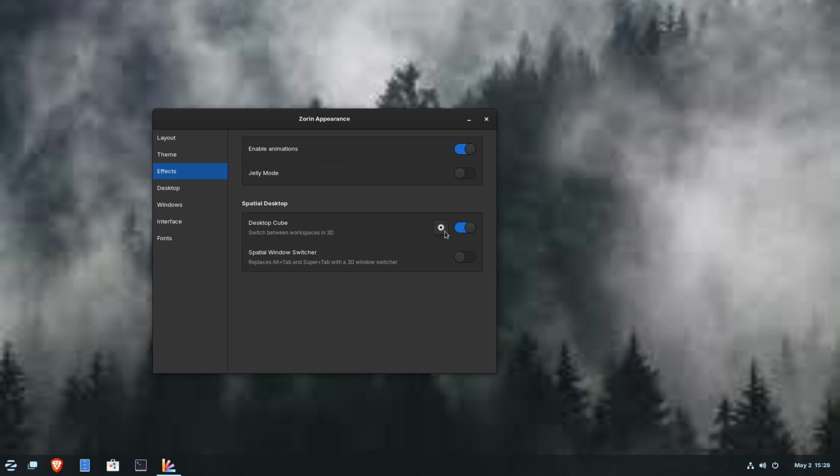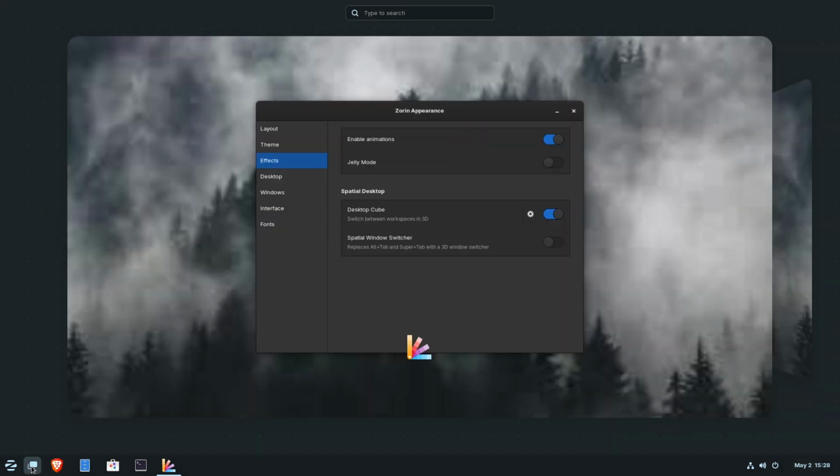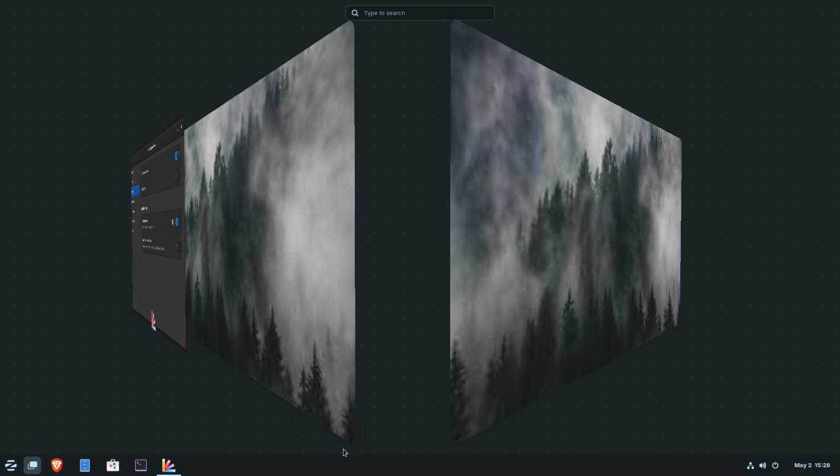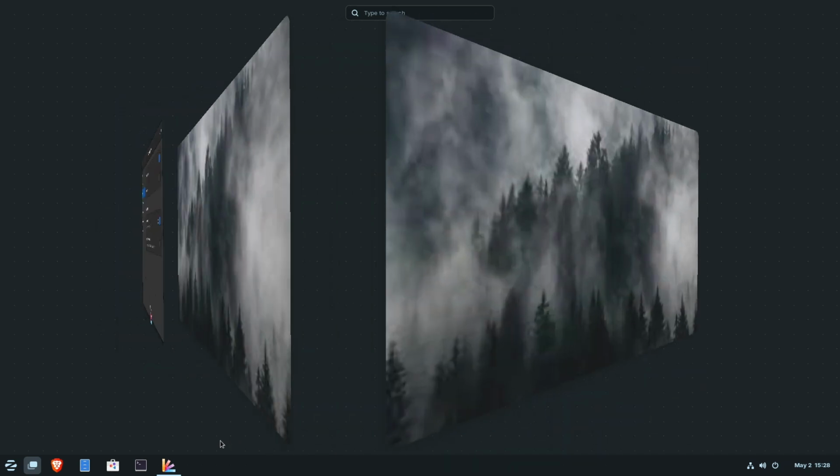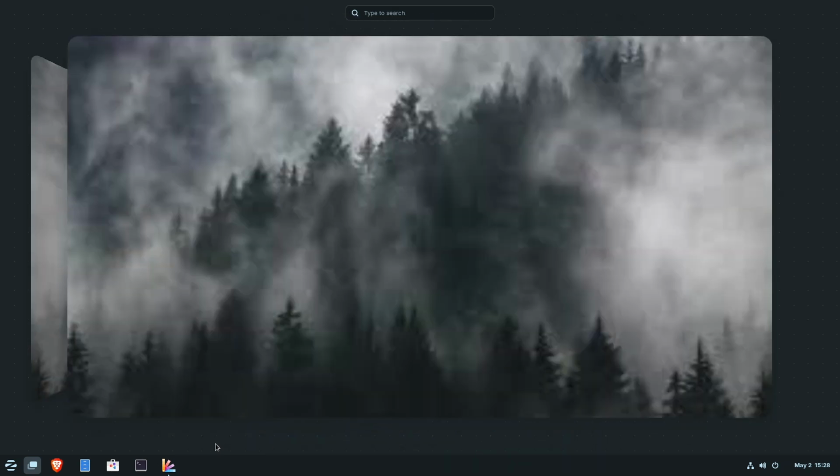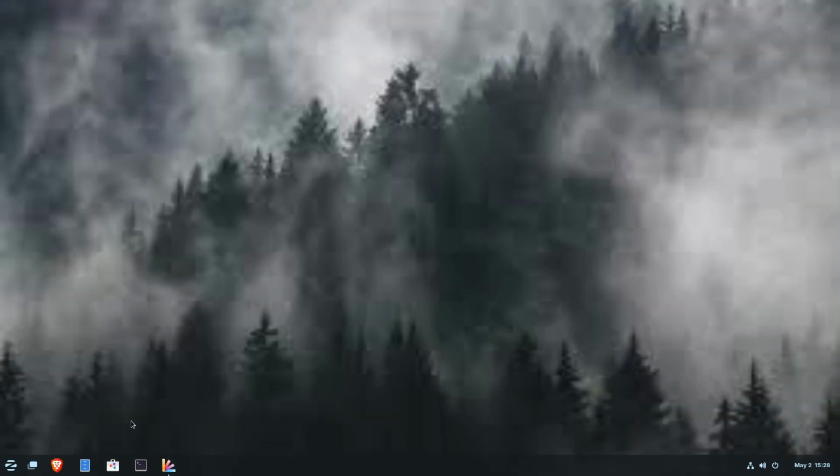Right, and another one that's pretty cool is desktop cube. Switch between workspaces in 3D. So obviously you have workspaces, you have multiple desktops that you can switch between. With this one, it actually makes it look like a cube. So if we click on the desktop selection button, you can actually drag this as a cube, which is pretty cool. So if I go here, yo, this background is just the worst.